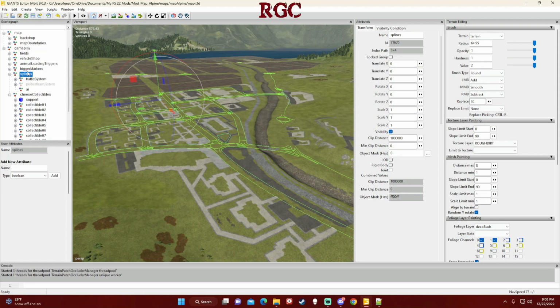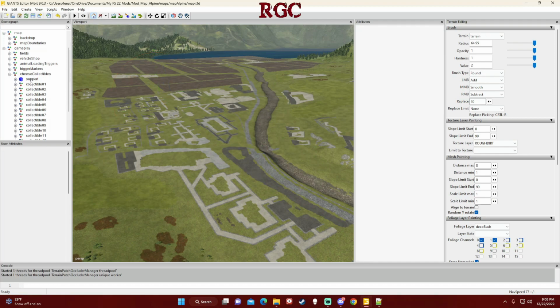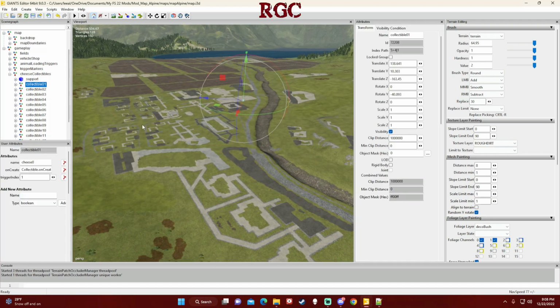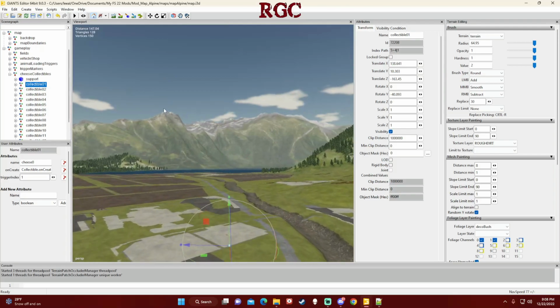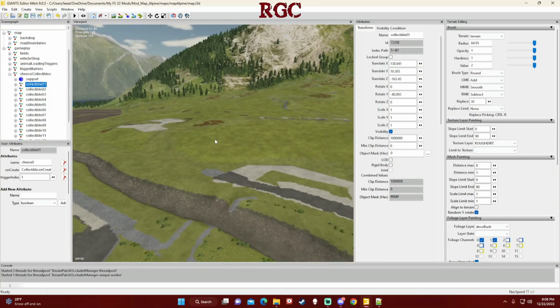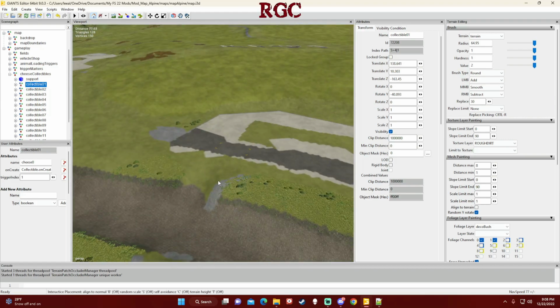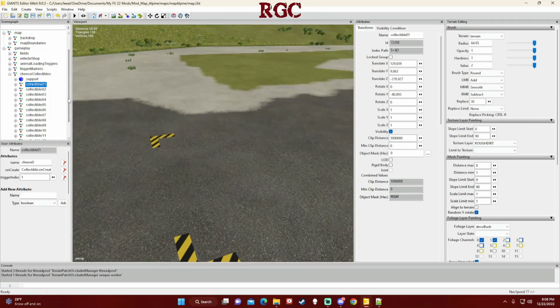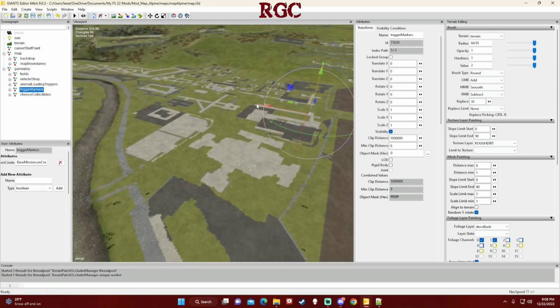Collectibles, we probably want to keep those and make those our own, right? So collectible 1 was right there, but you can kind of choose where you want to put that now. So Control B, place that anywhere you want. Trigger markers, we don't need any of those.